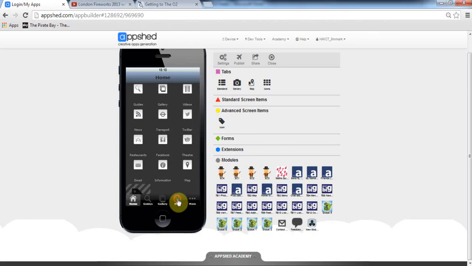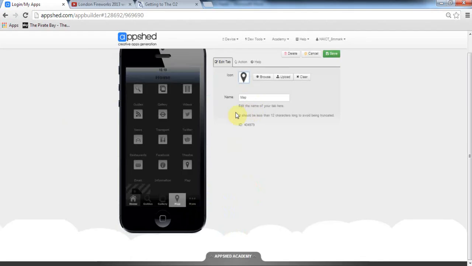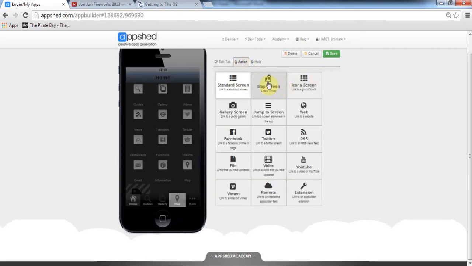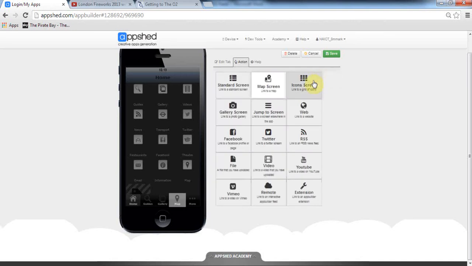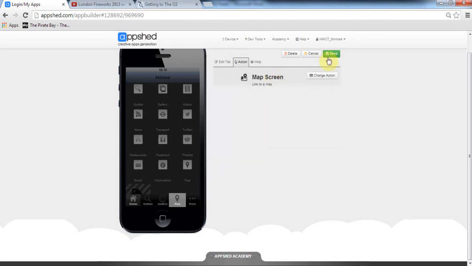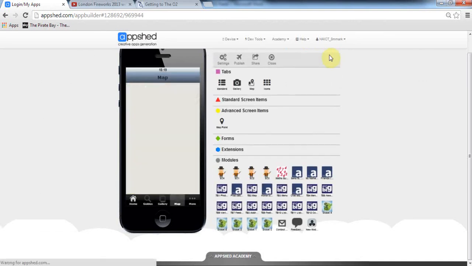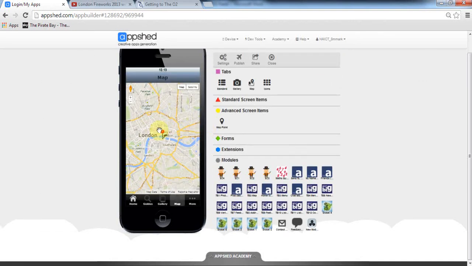So let's click on map, and we're going to do edit. We're then going to go to action. At the moment this might be set to a standard screen, so you're going to change action to map screen, and press save. And you'll notice that it loads up on the screen similar to Google Maps. And this is the map we'll use.